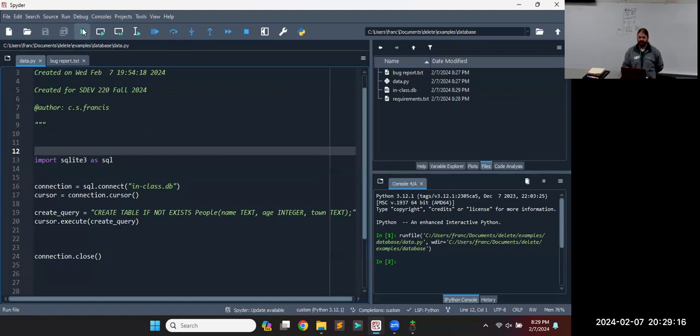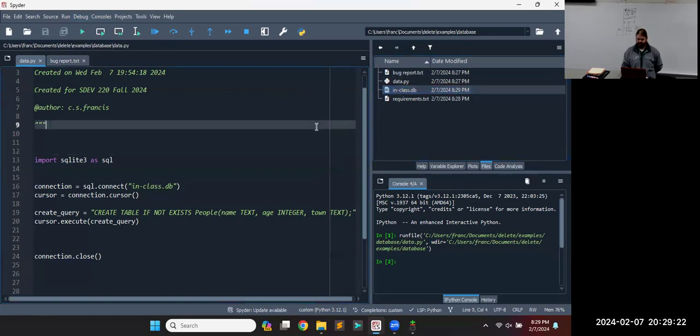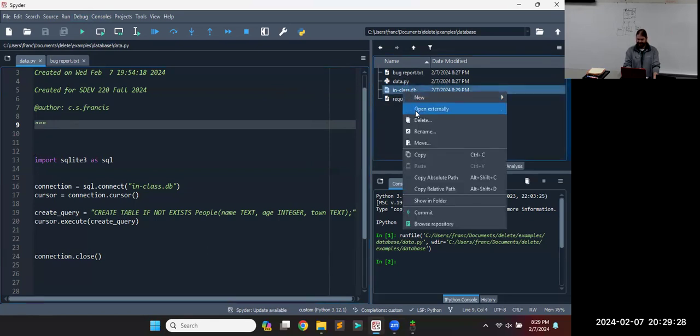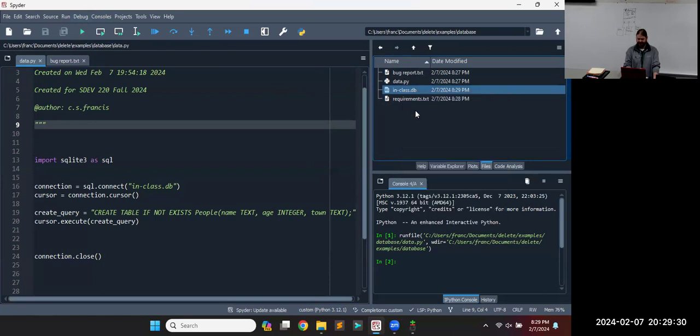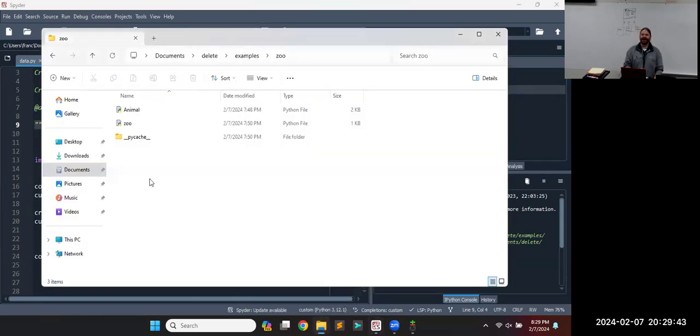Give that a run, and notice we got a new file here. If I try to open it, Spyder's going to ignore that file completely. Open externally. It won't even open in Spyder. I was expecting a box to pop up and ask what I want to open this with, but it's not even giving me that. So Spyder said open externally, and the rest of the computer said no.